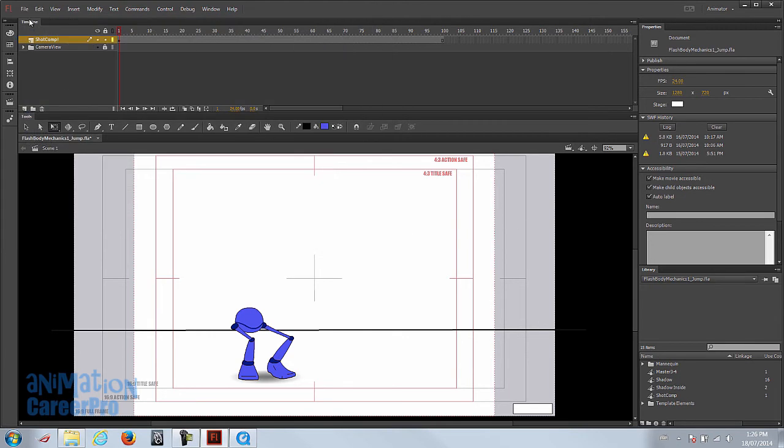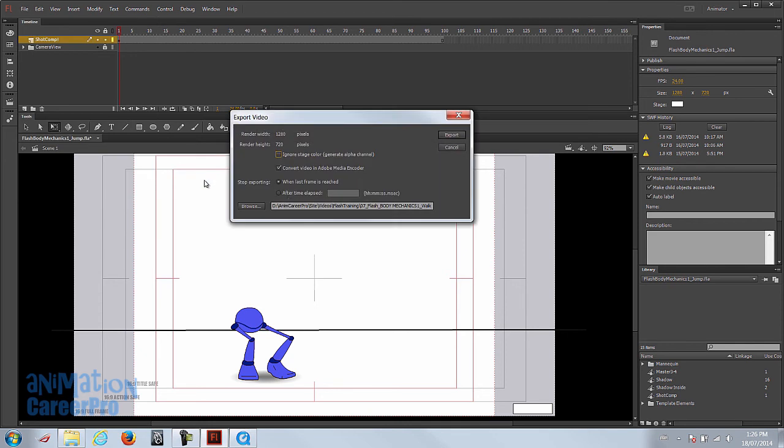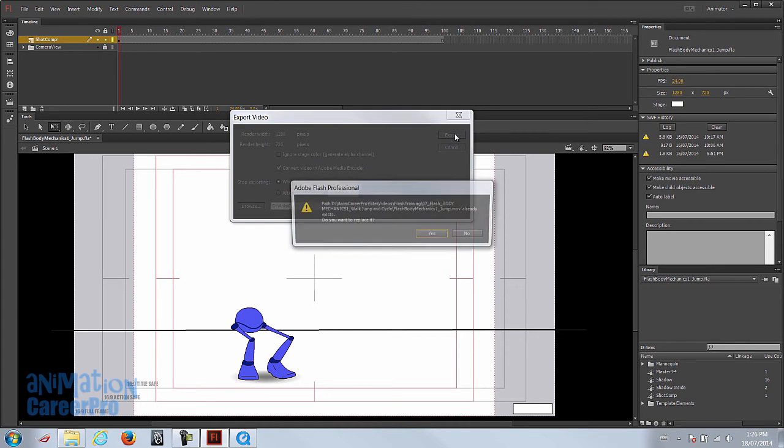I've already saved mine. And then we can go to File, Export. It's export a video, so you can send it to me. Export video, convert video in Adobe Media Encoder. Leave that checked. It should already be like this. Stop exporting when last frame is reached. That's fine. And press Export.